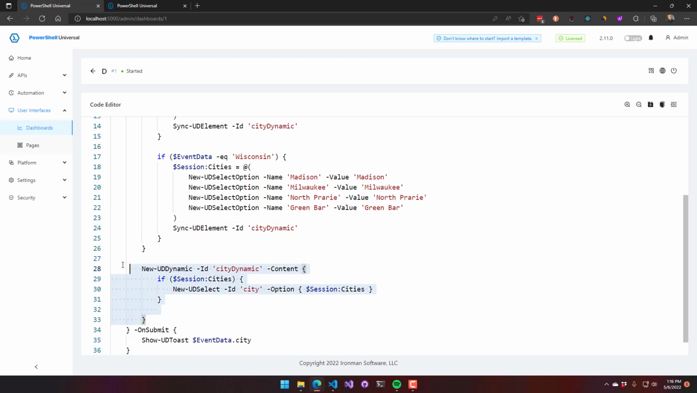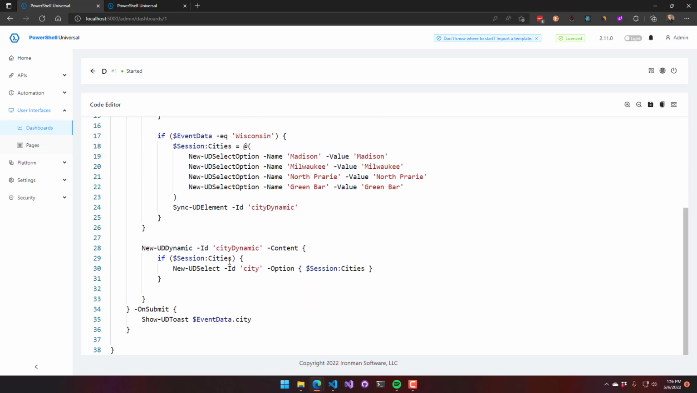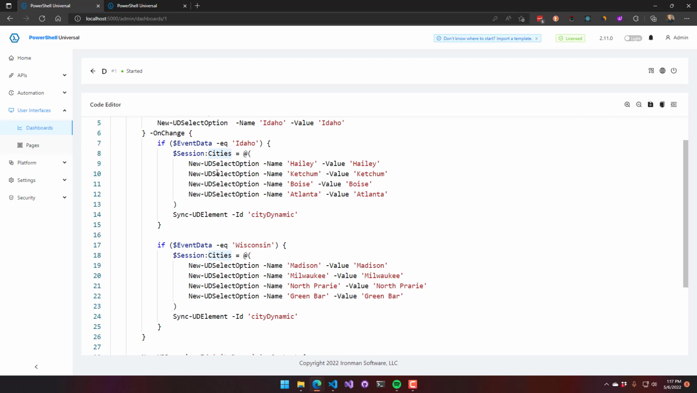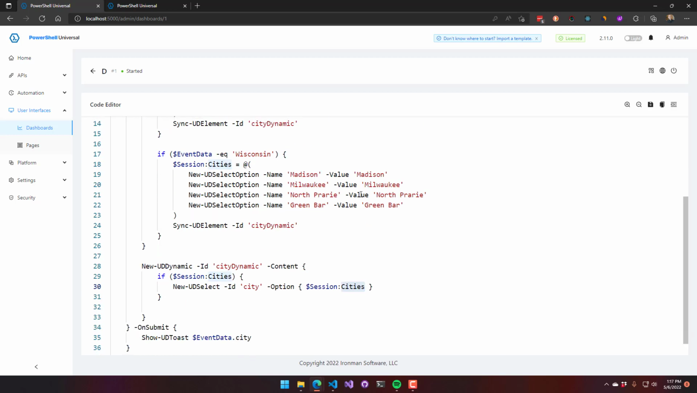On the bottom here, we have a New-UDDynamic. So this is actually still within the content of the form. And this dynamic checks to see if we have cities. If we've set the cities variable, it's going to show a new select. And this select is going to contain the options based on the state that we selected. So if I select Idaho, those will have the Idaho cities. And if I select Wisconsin, that will have the Wisconsin cities.